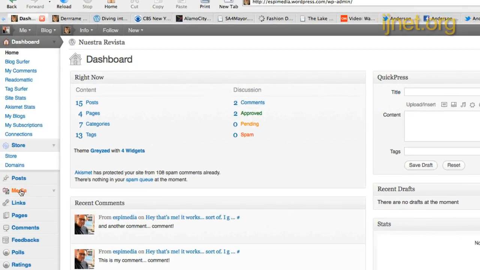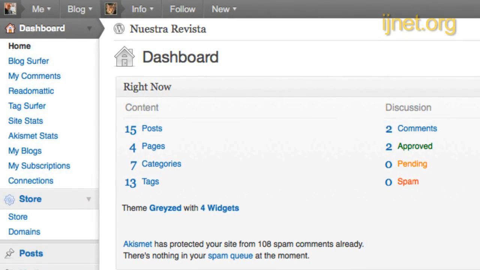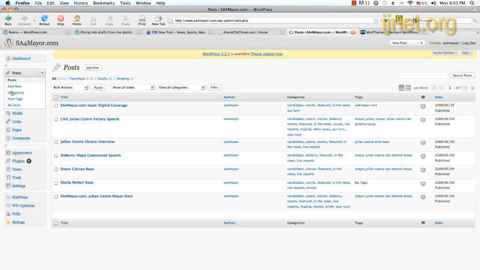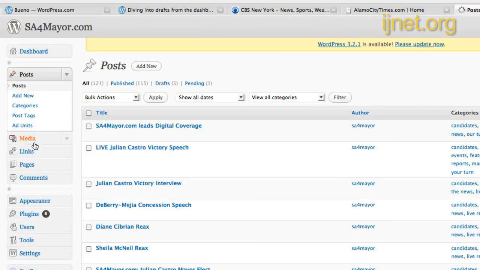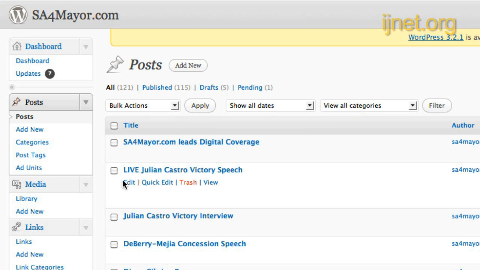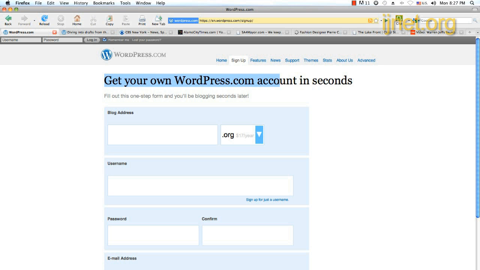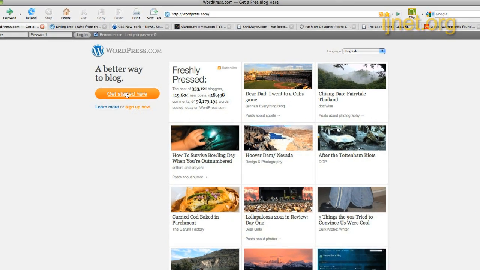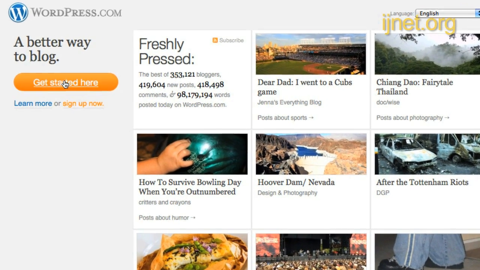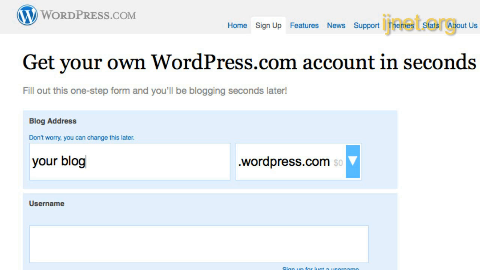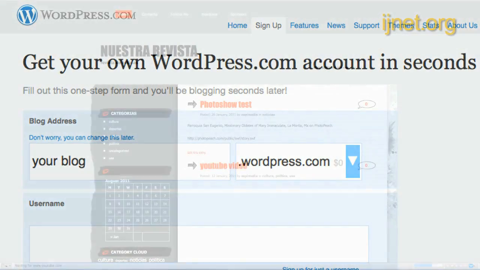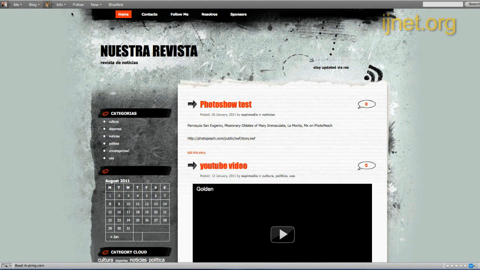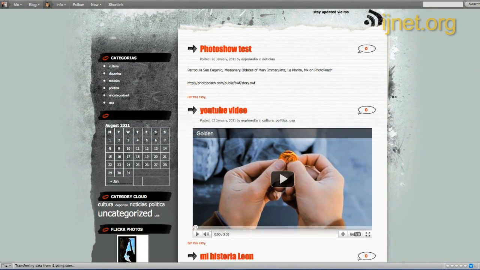And just like in the wordpress.com website, the dashboard control looks very much the same. Actually, it is exactly the same, but now you have more control. In WordPress.com, you are limited to their options, designs, tools, plugins, and your domain will be something like yourwebsite.wordpress.com.